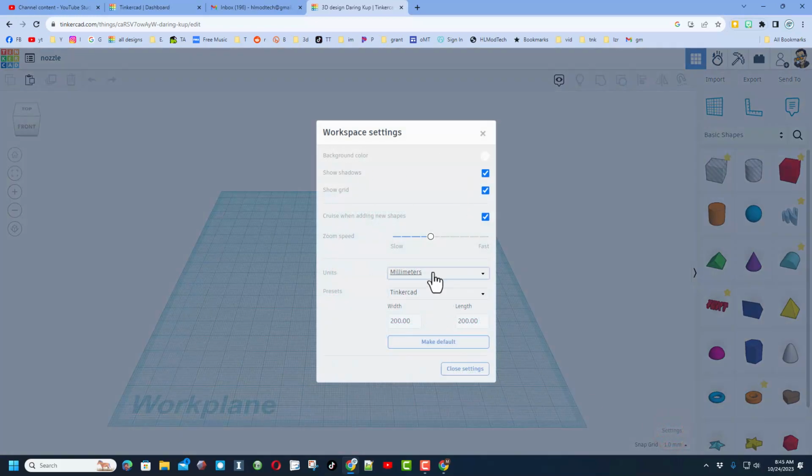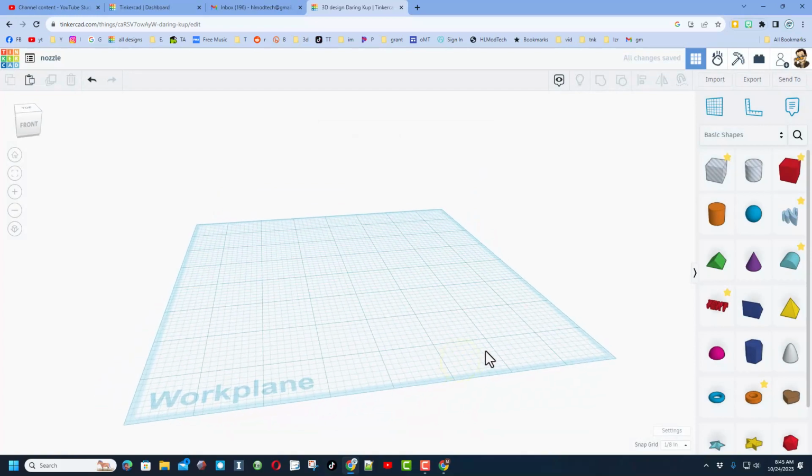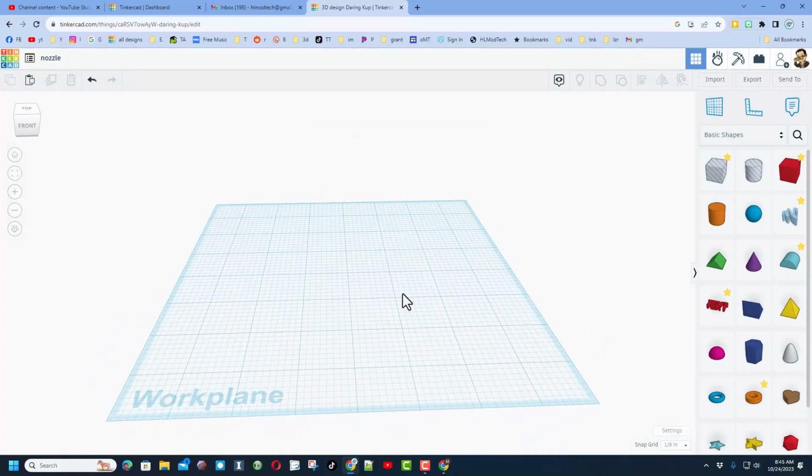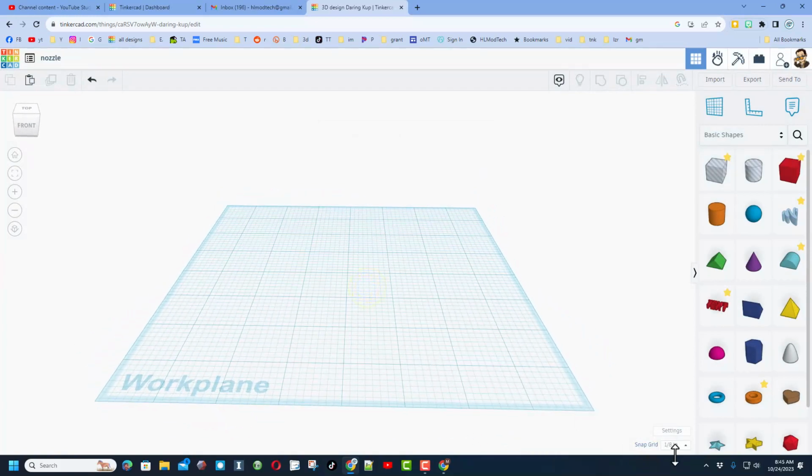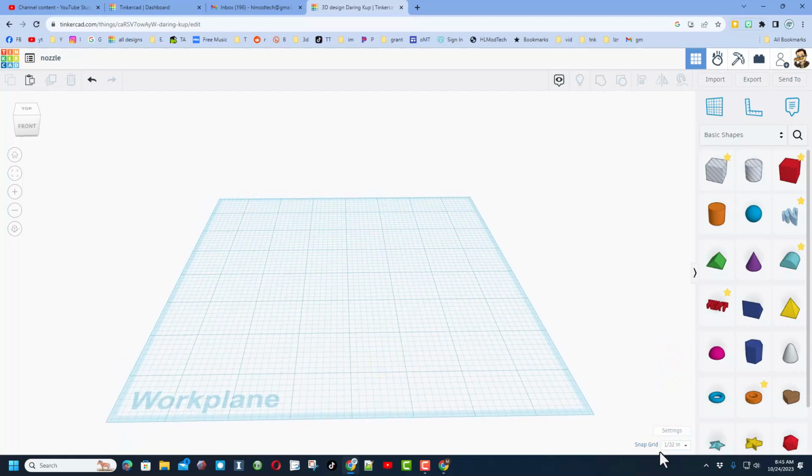We can come over here and just bingo, switch to inches. Notice you only have about 8 inches to play with, and we can hit close settings. I prefer working in metric, but the user wanted inches, so I'm going to show you that. You can also adjust your snap grid all the way down to the size you want. I'm going to do 1/32nd. I don't know exactly why, I just want to show how to get to smaller details.